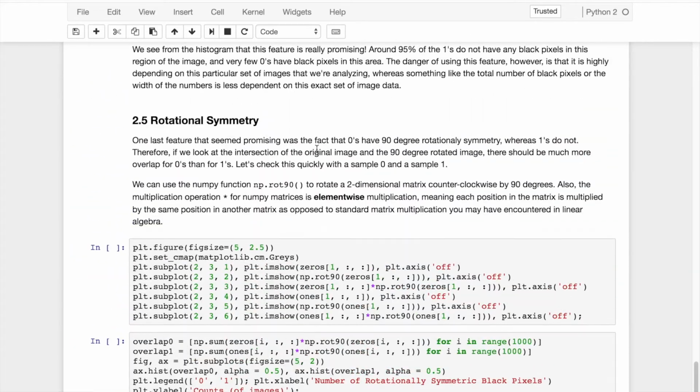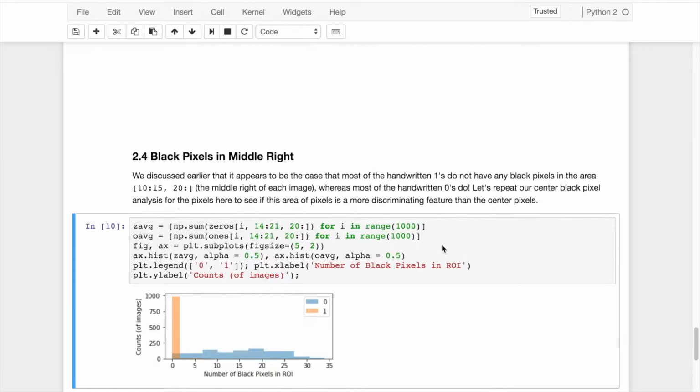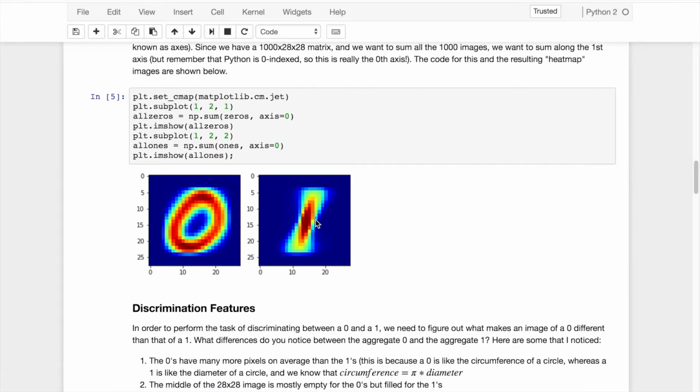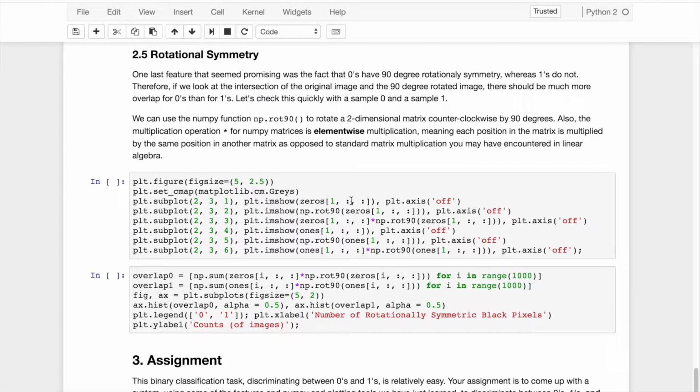The idea that I wanted to test was that if you rotate the 0 and you overlay it on top of the original 0, it's going to look almost exactly the same. But if you rotate the 1 and you overlay it on top, only these middle pixels will be the same, because the 1 will lie horizontally across and only the middle pixels will look the same. And so what we're going to do is first plot this cell. So let's plot it first, and then I'll explain what's going on. So Control Enter to plot.